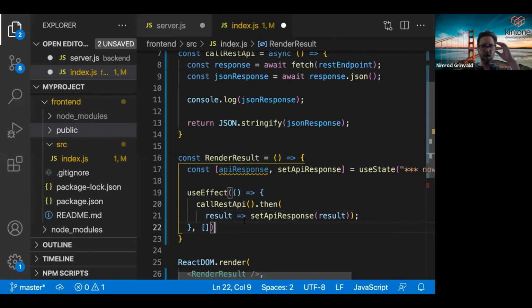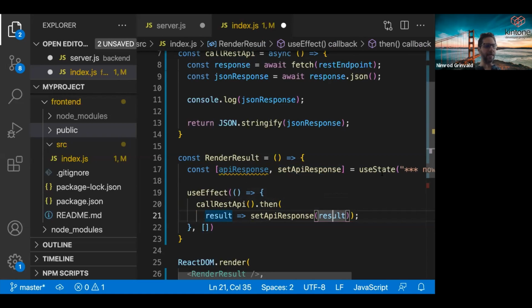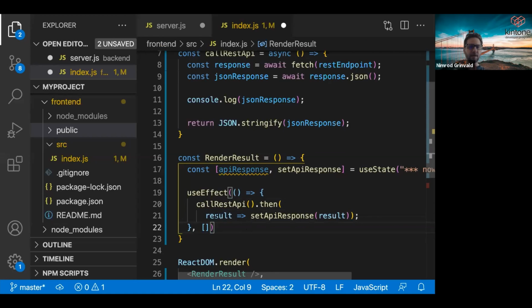Okay, so what we're doing is we're updating this to trigger a re-render. After the state is updated, go ahead and kick off the useEffect hook, at which point you will call the function called call REST API, and then push that result into the state. So this will trigger a re-rendering of the state.